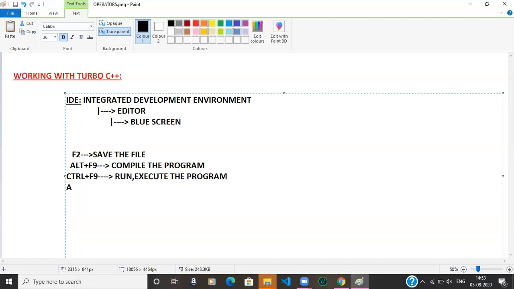And Alt plus F5 is used to view the output. Okay. We will see a sample program in Turbo C++.